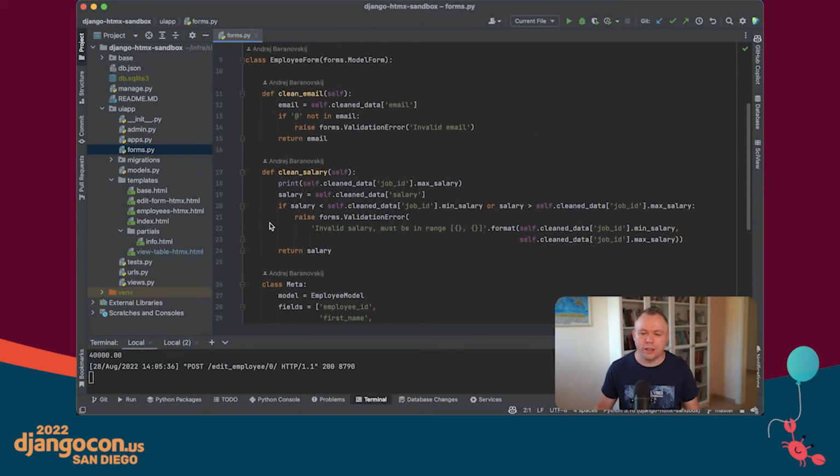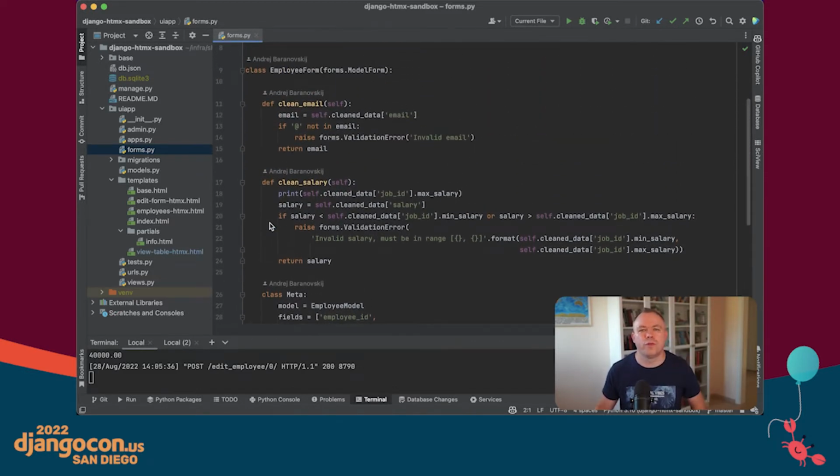Right, and another huge advantage of model forms is that you can do validation right away, right here inside the model form. You write a method called clean, then the field name. So clean email, clean salary, and so on. When you hit save, all those methods will be executed automatically for you. You don't need to call anything by yourself. All the methods will be executed, and you can enforce rules inside those methods.